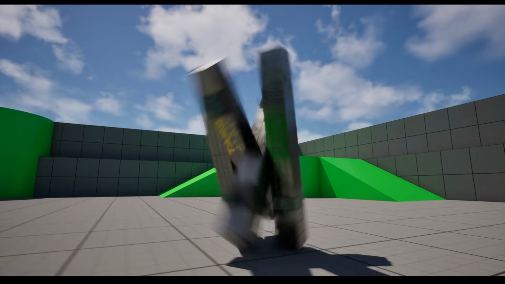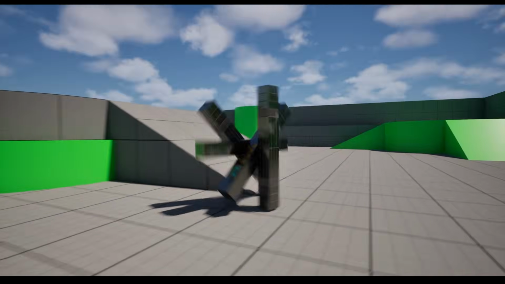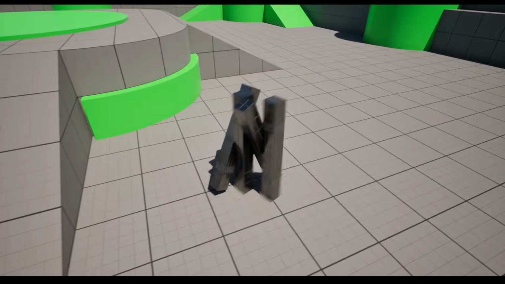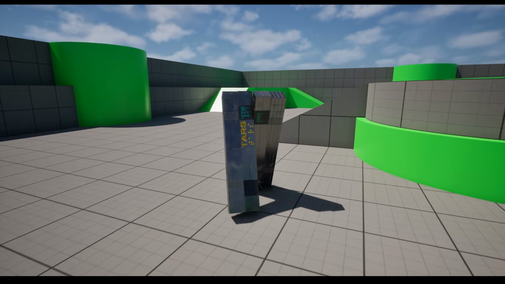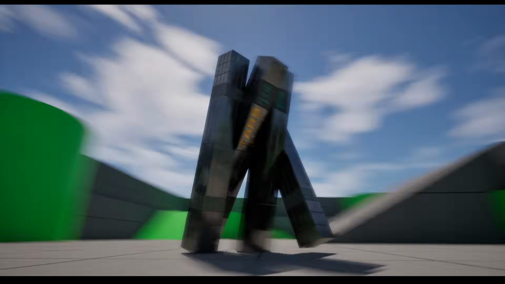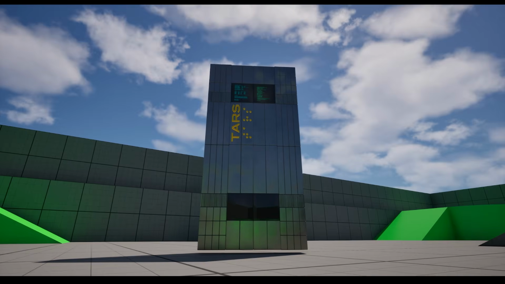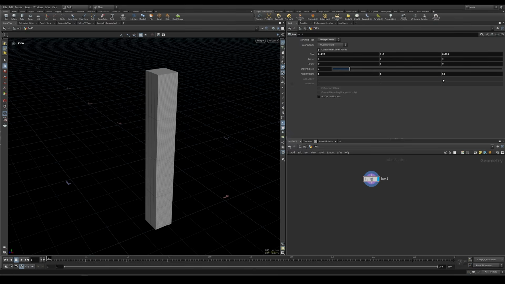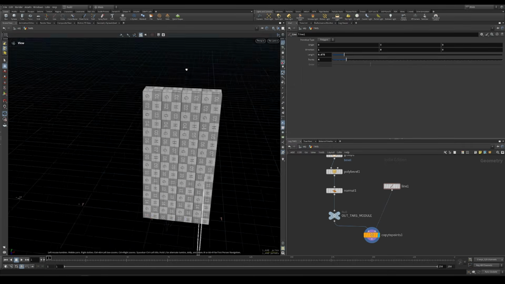Welcome to another Houdini tutorial, which this time won't be just a Houdini tutorial. We are also going to use Unreal Engine. We are going to create a working character like the TARS from Interstellar in Houdini and Unreal. As usual, we will start from scratch. We will model everything with standard techniques.